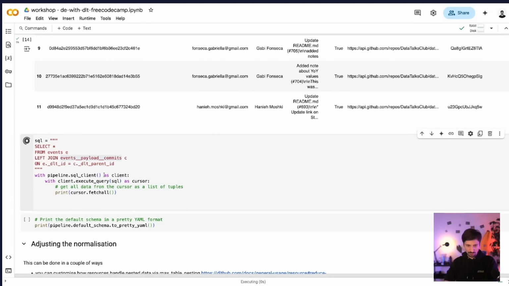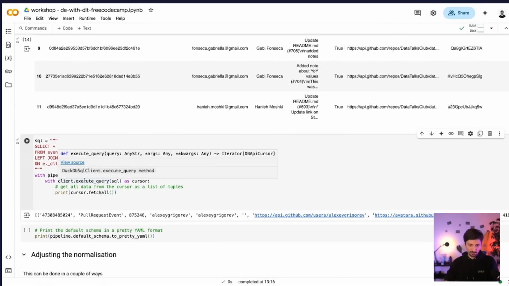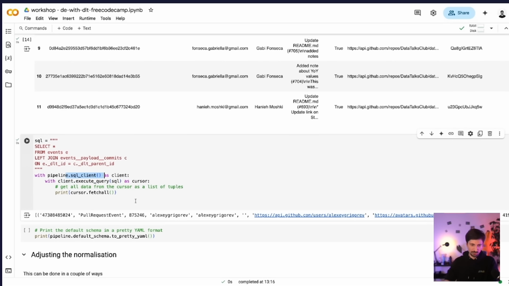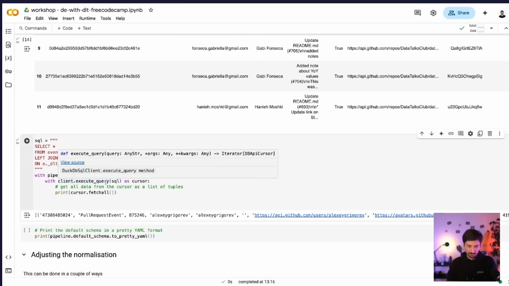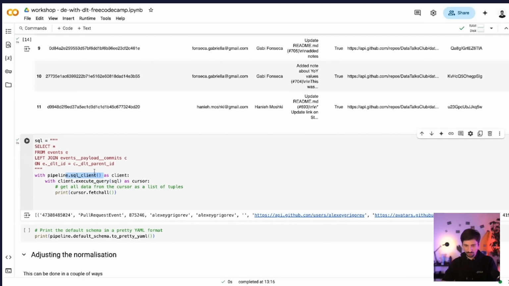As you can see, we have a SQL client here built into the pipeline. This is a universal SQL client. So basically, if you were to load the files, for example, you could still use this SQL client. What we do under the hood is we spin up a DuckDB, and that enables you to query your file system with it.